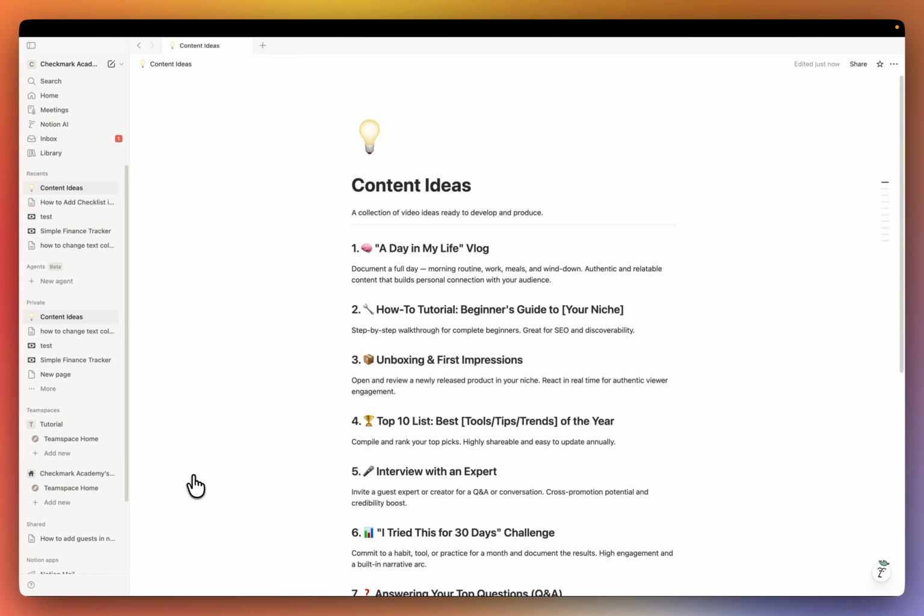How to change text color in Notion. This is one of the easiest ways to make your notes stand out and stay organized. Whether you want to highlight something important or just want to add a bit of style, Notion gives you quick color options right inside the editor.